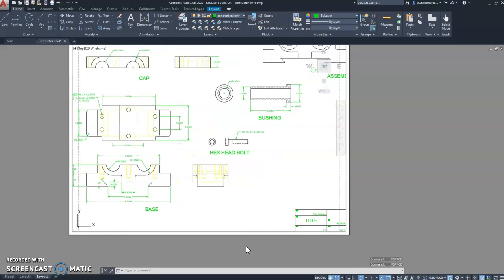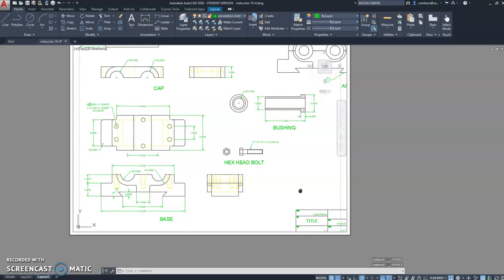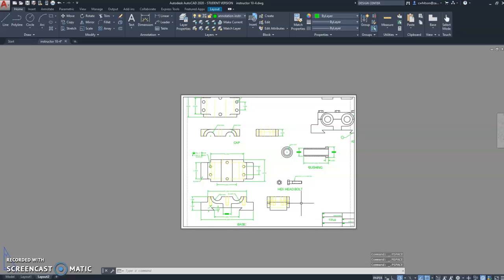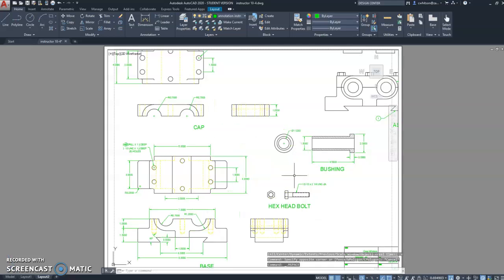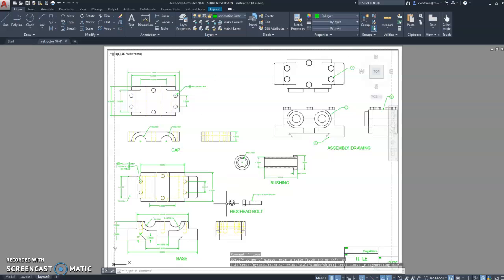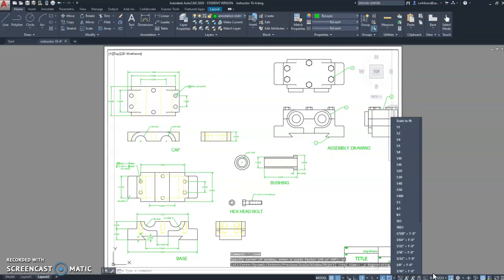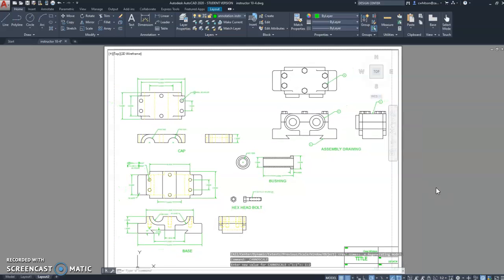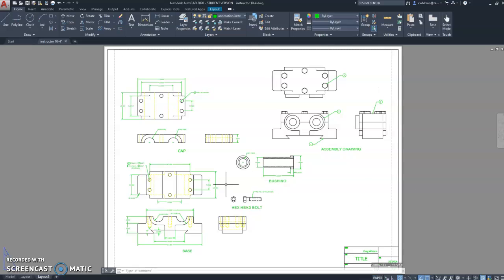So let's look at our Paperspace layout here. And as I've got it drawn now, will this fit at a 1:2 scale? Yeah, actually it will. I was a little concerned that it wouldn't fit, but it appears that it does. But I think we could kind of reorganize this a little bit. We could take the bushing and the bolt and move it down here where we've got a lot of white space.